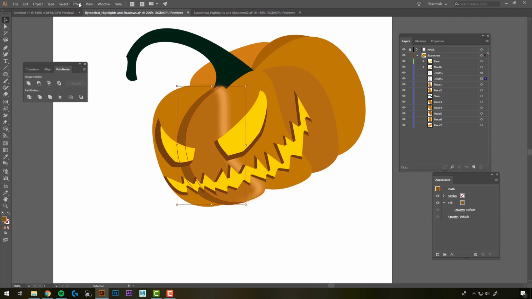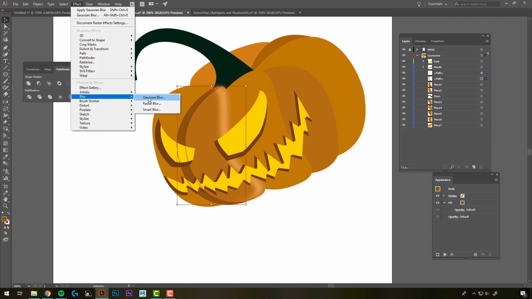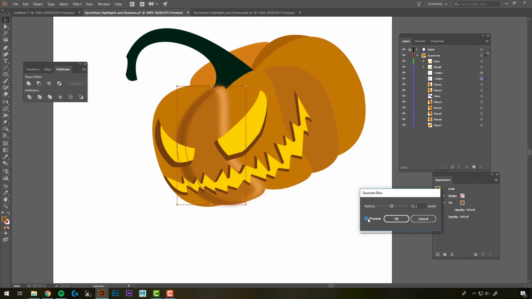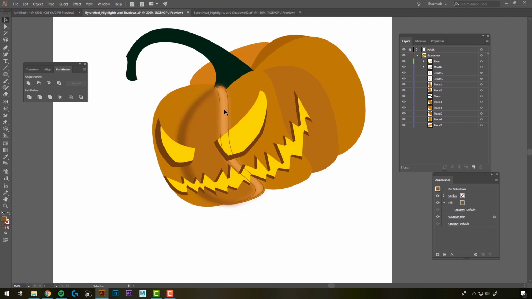And I'll also blur my shadow here. Okay, so this could maybe be a little lighter. I'm just going to drop the opacity of it. Go to my Appearance panel, click on Opacity. Maybe something like that.